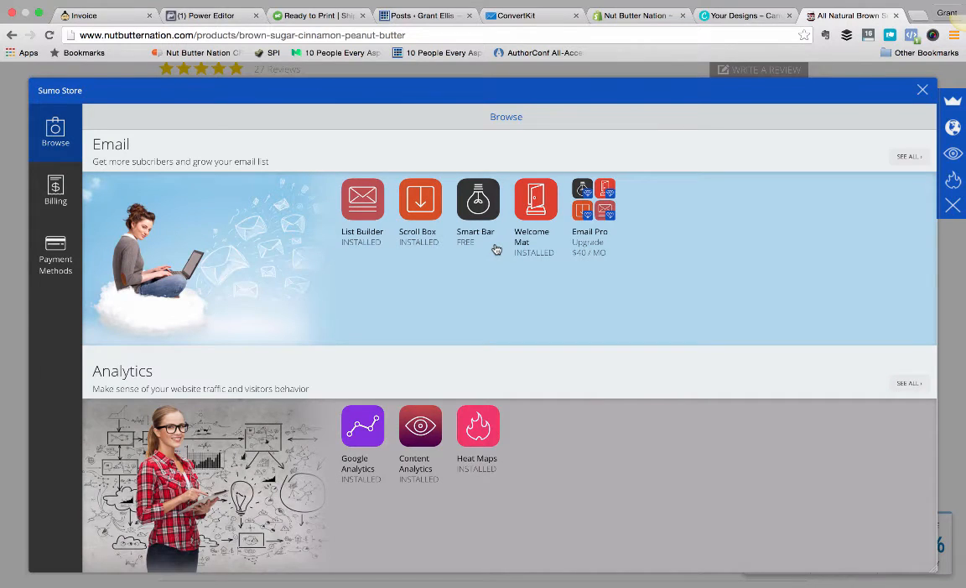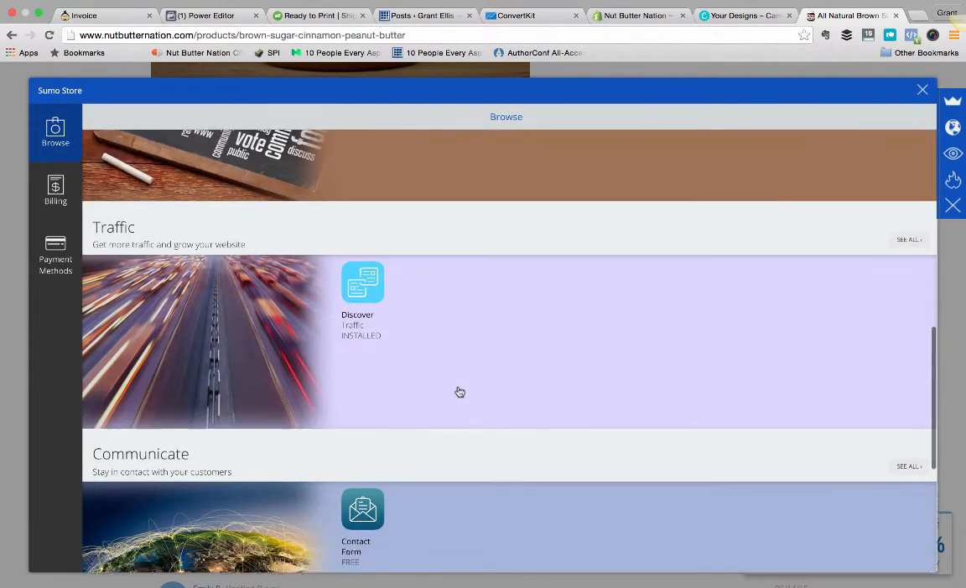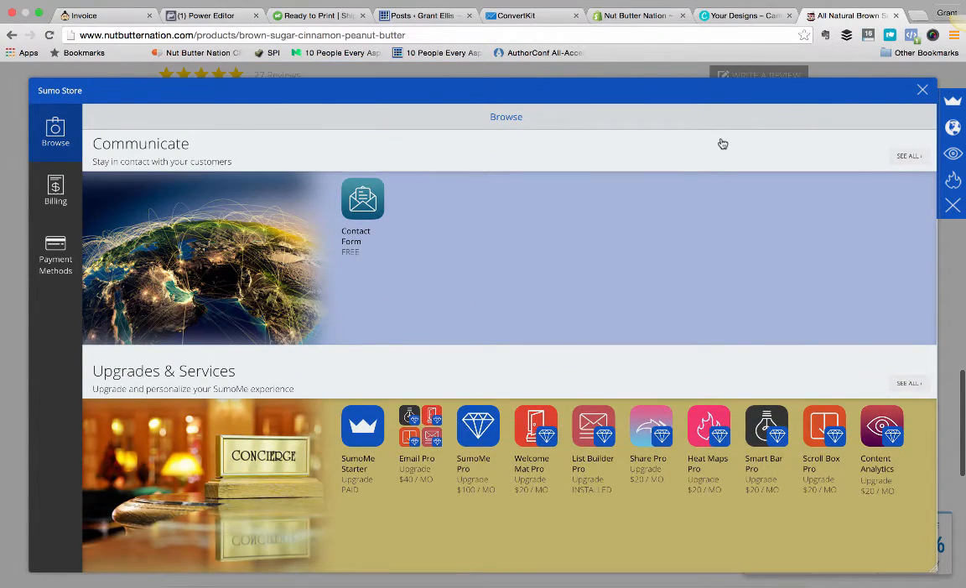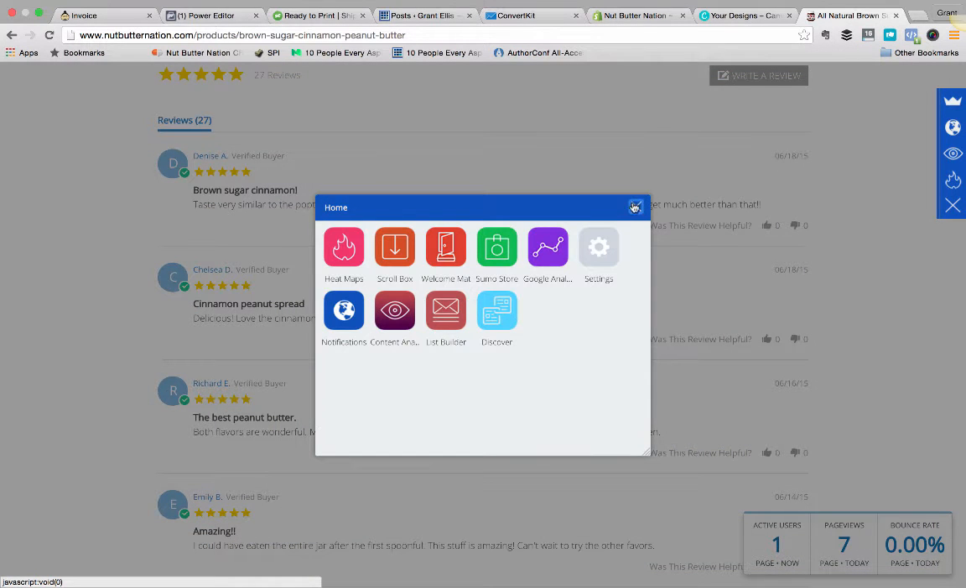So you can go to the store right here, and there are all the versions of the different types of things. So they have analytics, email, sharing, traffic. They've got so many tools. They're unbelievable. So definitely use SumoMe and the tools.